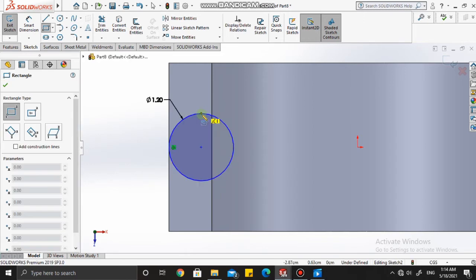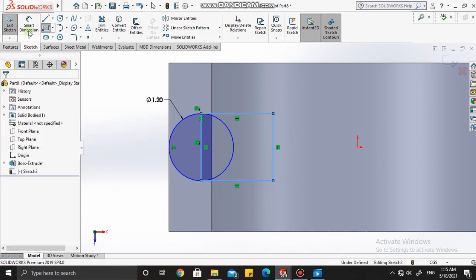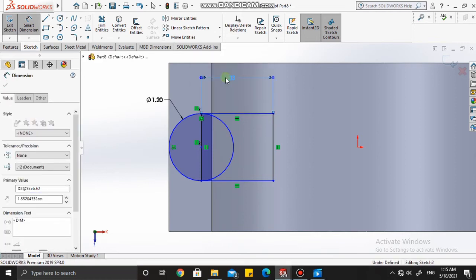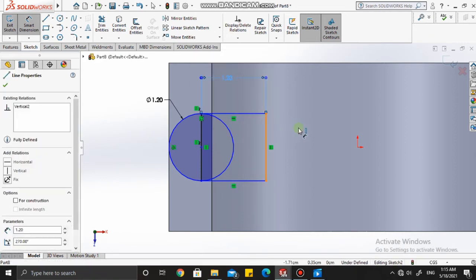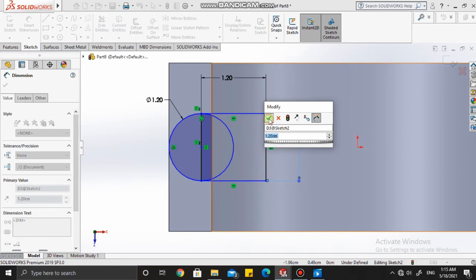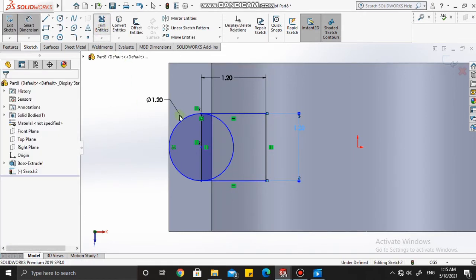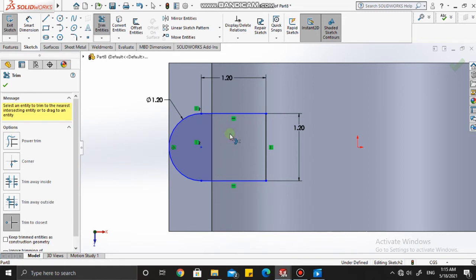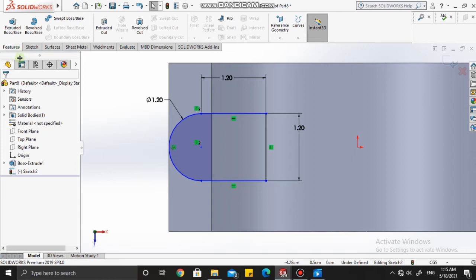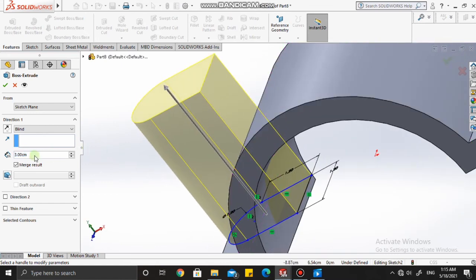Now select rectangle, we'll make a rectangle here, give the dimensions 1.2 and 1.2 again. Okay, now we'll trim off these lines. Go to features, click on extruded boss, and here we'll give the dimension 1.6.